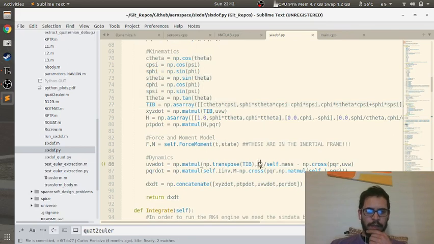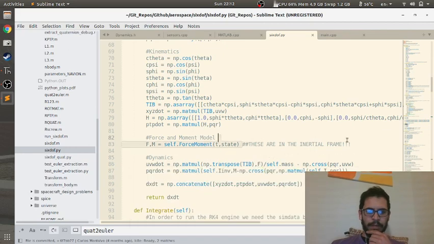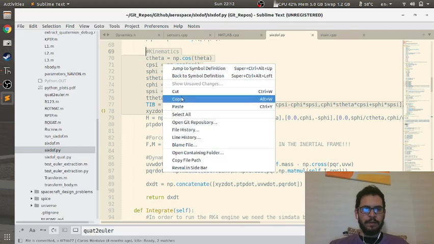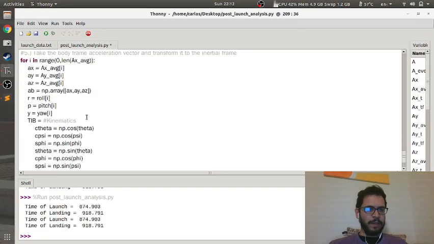Okay, so these are in the inertial frame. Oh, see, I transpose it. Okay, yeah, see, this UVW is in the body frame. You multiply by TIB, you get the inertial frame. So that's what we're going to do. We're just going to copy this whole thing, the kinematics, and I'm just going to paste that in there.